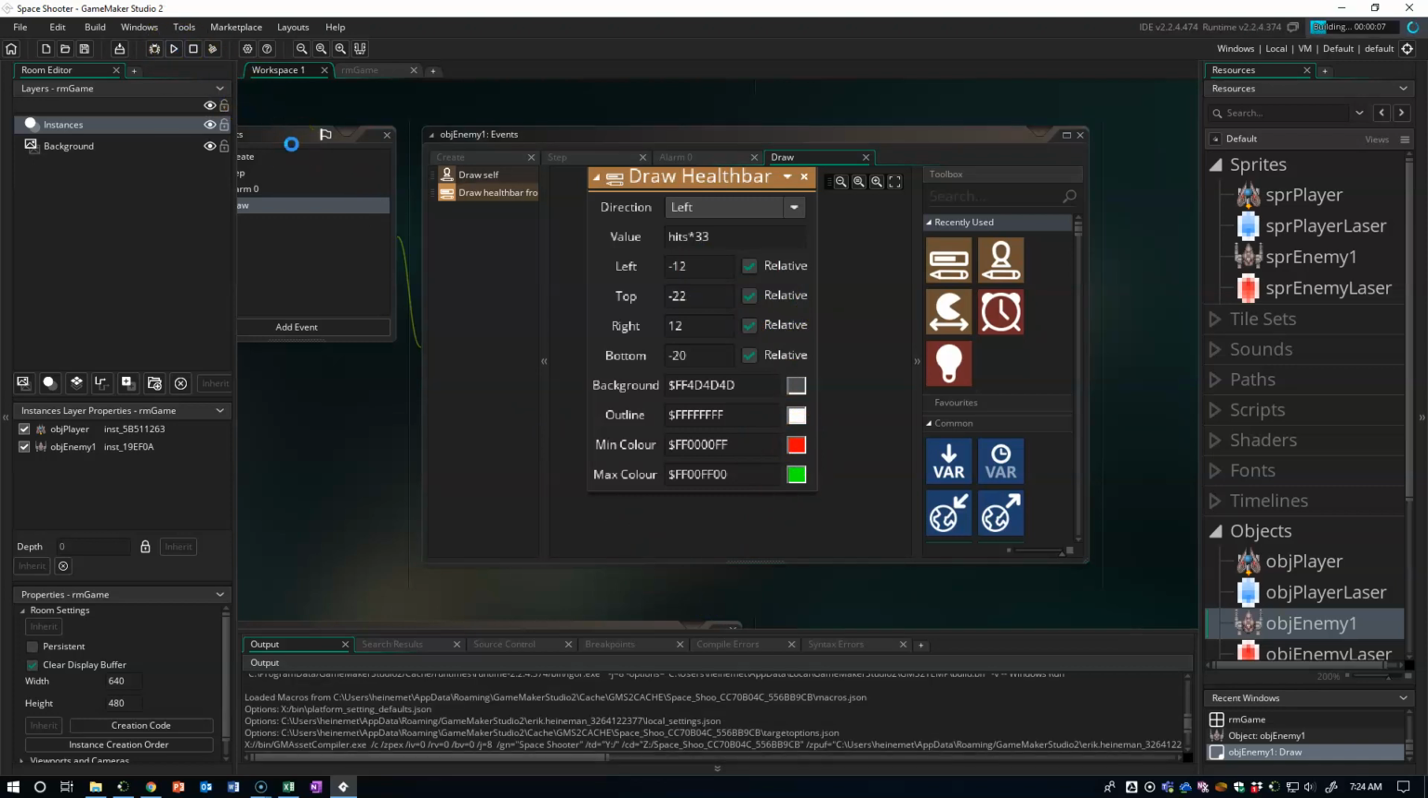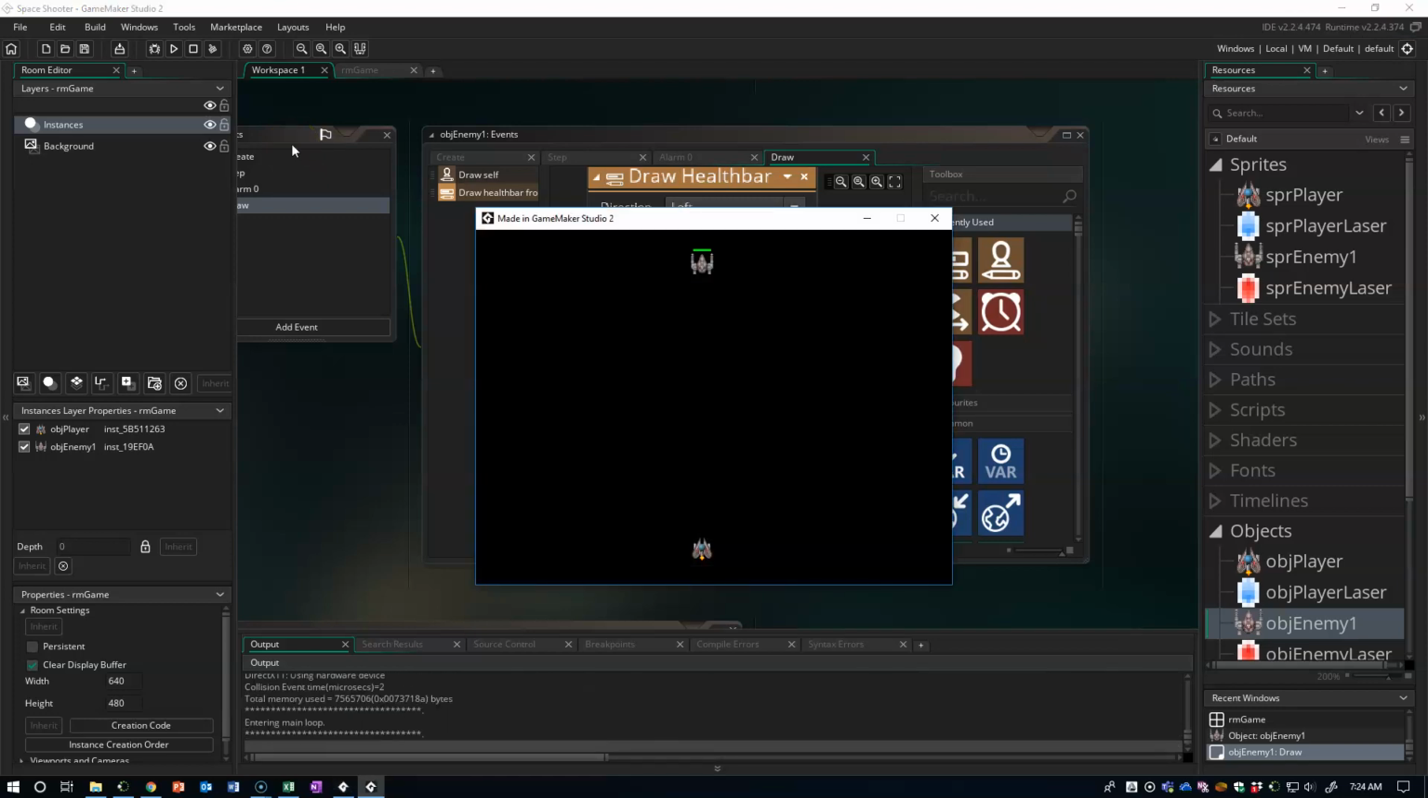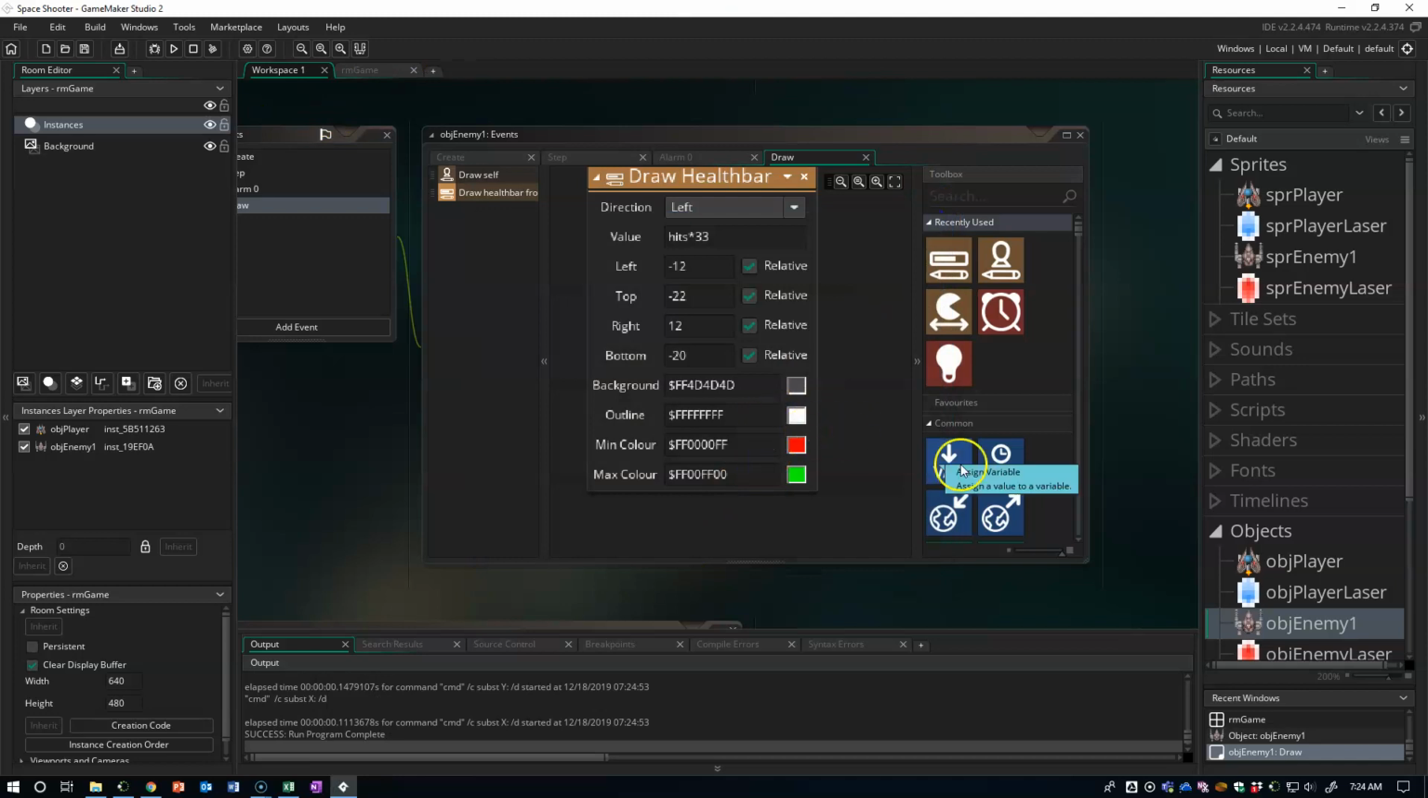So if we look at that real quick, we can see that the enemy is going to have a health bar attached to them, and when the enemy starts moving, you can see it there. And then if I shoot the enemy, see, it took 2 hits right away because I had 2 hits. So now it'll take a 3rd hit and it's gone. So there's the health bar for the enemy.